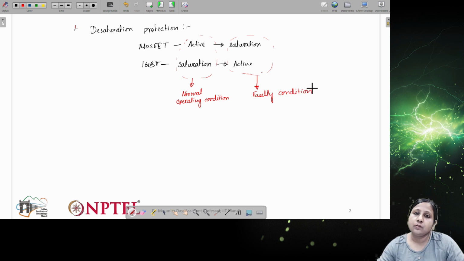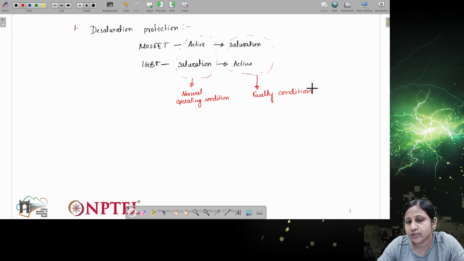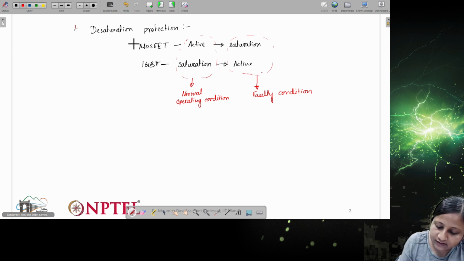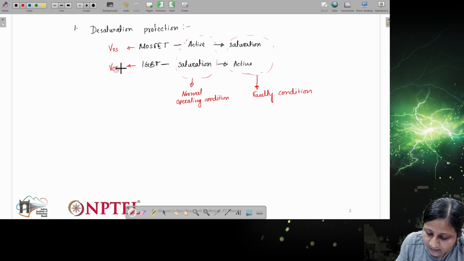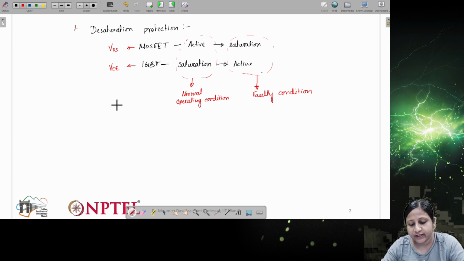Now, what is this desaturation protection doing? It senses the VDS of the MOSFET and the VCE of the IGBT and checks whether these voltages are in normal condition or faulty condition. If it is in faulty condition, the desaturation block will get activated and protect the device. It will provide a turn-off signal through the gate drive and the device will turn off.